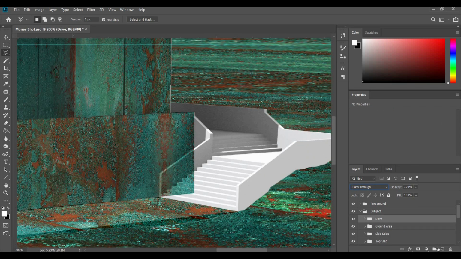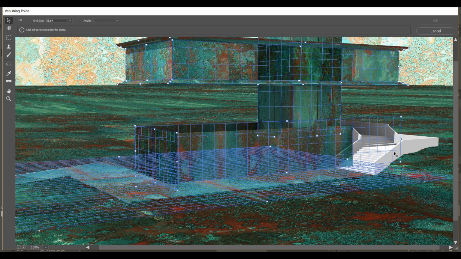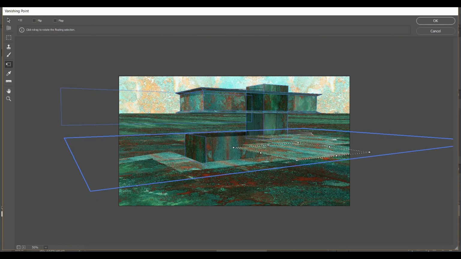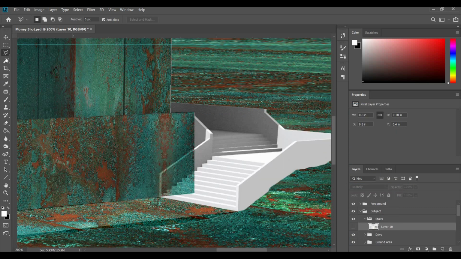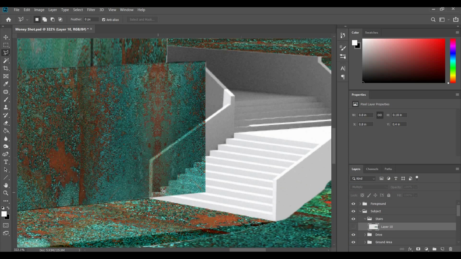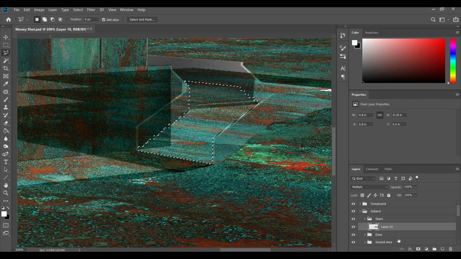Next, we'll move on to the stairs. Extend the plane out a little bit. We made a nice little patch there, and we'll press OK. Turn on the multiply, temporarily turn it off, and we can start making the profile of the stairs with the lasso tool. Now we could turn this layer back on, invert the selection, and mask it.